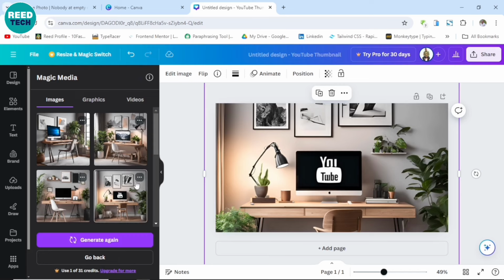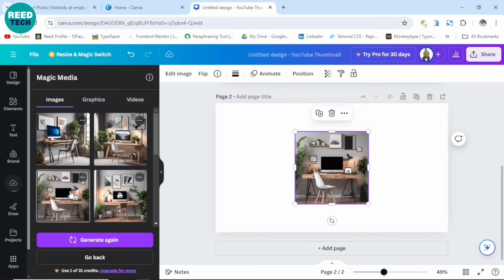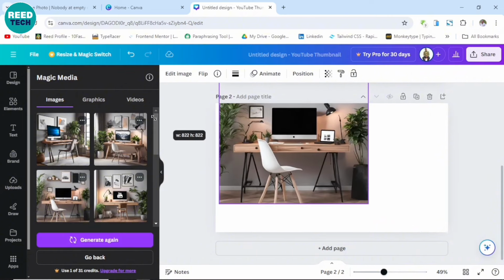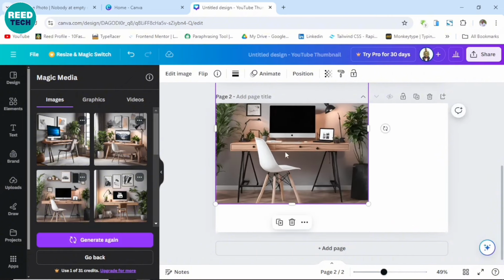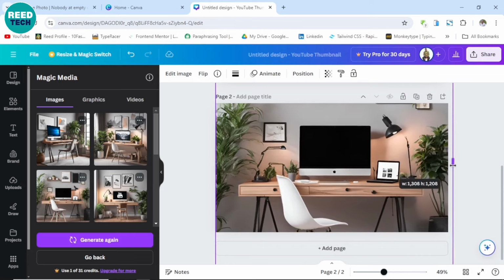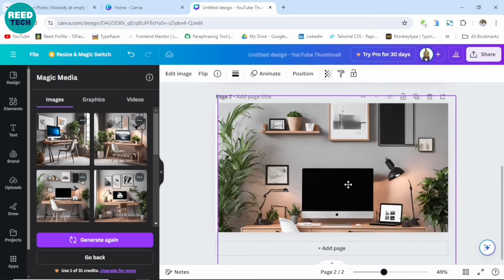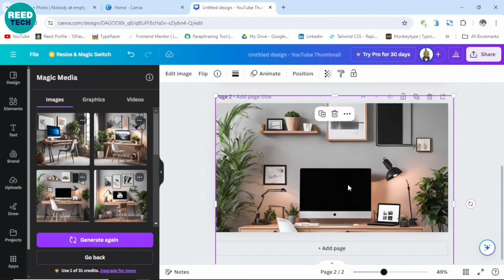Alright, so you can add some more images so that you have more options to work with. To do that, just click on add page here and let's add this one. Alright, so let's resize it to fit the screen or the page. Just like that. I think this is nice. Let me bring it down a bit. Alright, so I'm satisfied with this.